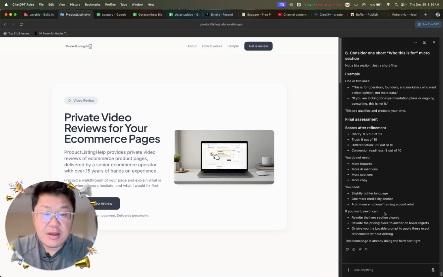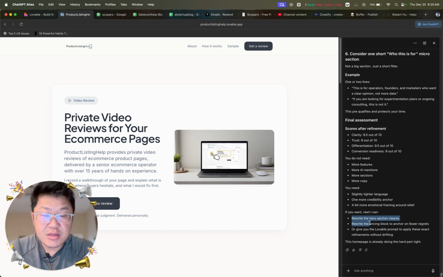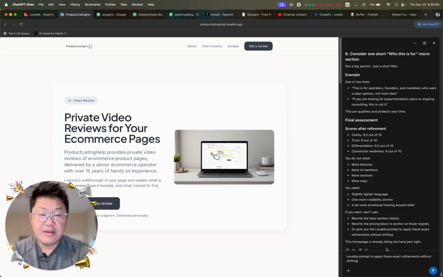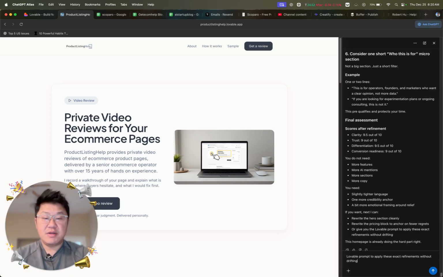Anyway, it wants me to rewrite the hero section, rewrite the pricing block, and the last thing is give me a Lovable prompt, or do you want a Lovable prompt? That's what I want. I want a Lovable prompt to apply the exact refinements without drifting. This is exactly what I want. So I'm going to copy that, paste it in here. Lovable prompt to apply the exact refinement without drifting. So I just submit that.